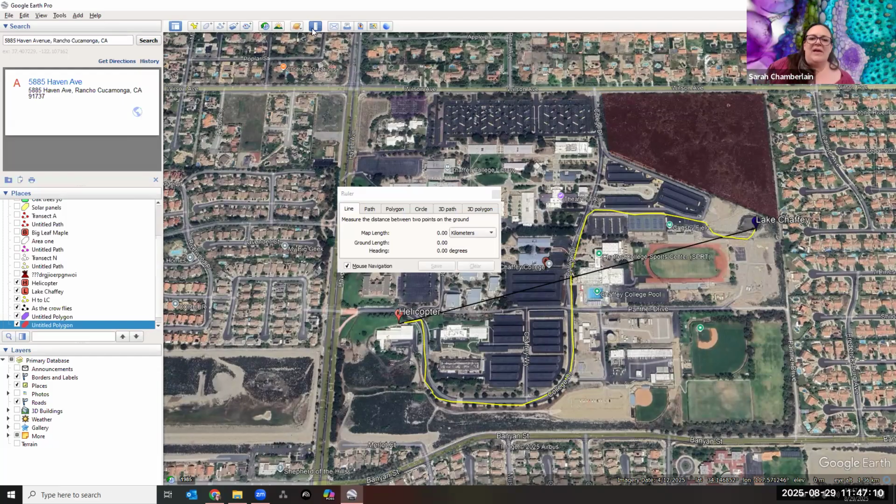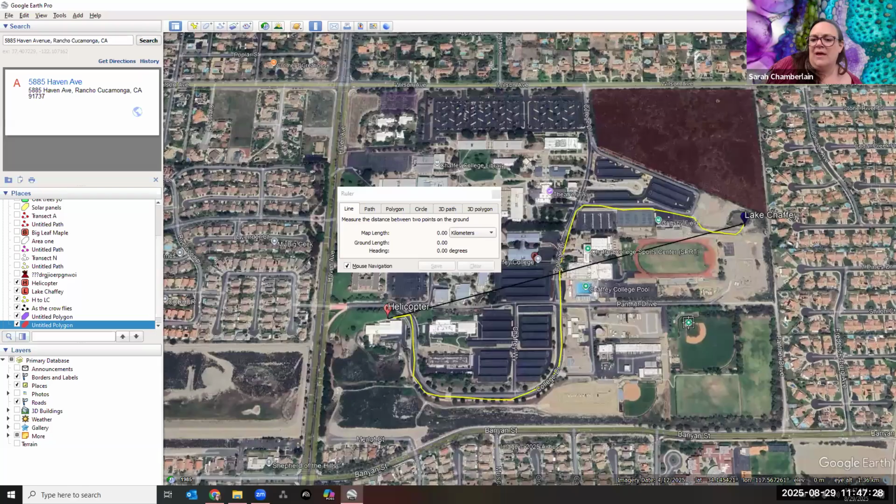So you can do a ruler based on your path or just by your mouse. For example, if I want to know how long it is to the very edge of the outfield in the baseball field, I open up ruler and then I go boop, and then I go boop. And do you see how it's giving me a length in the box?